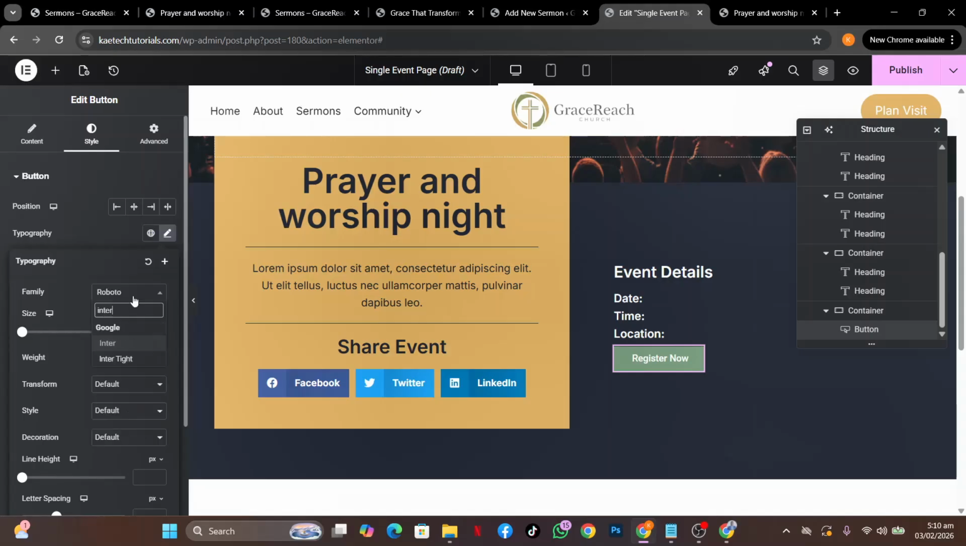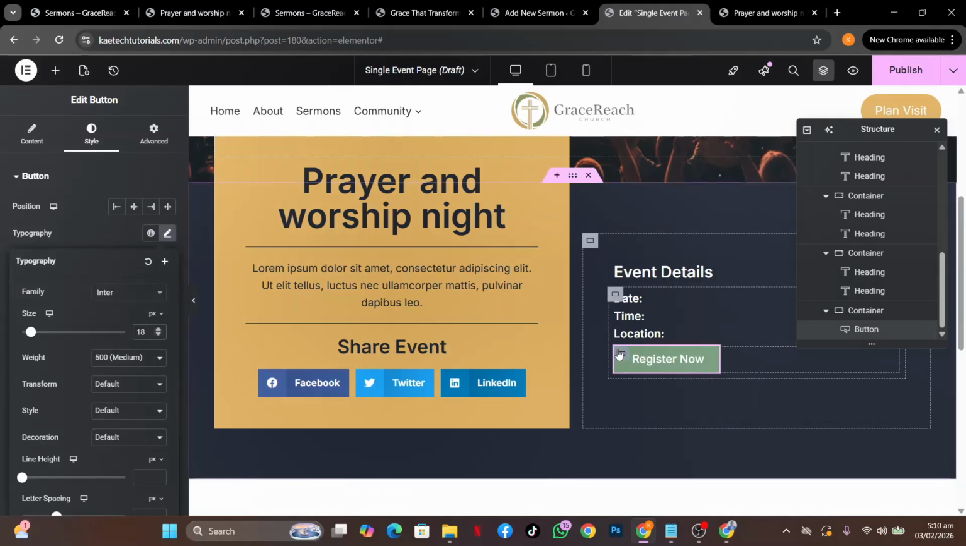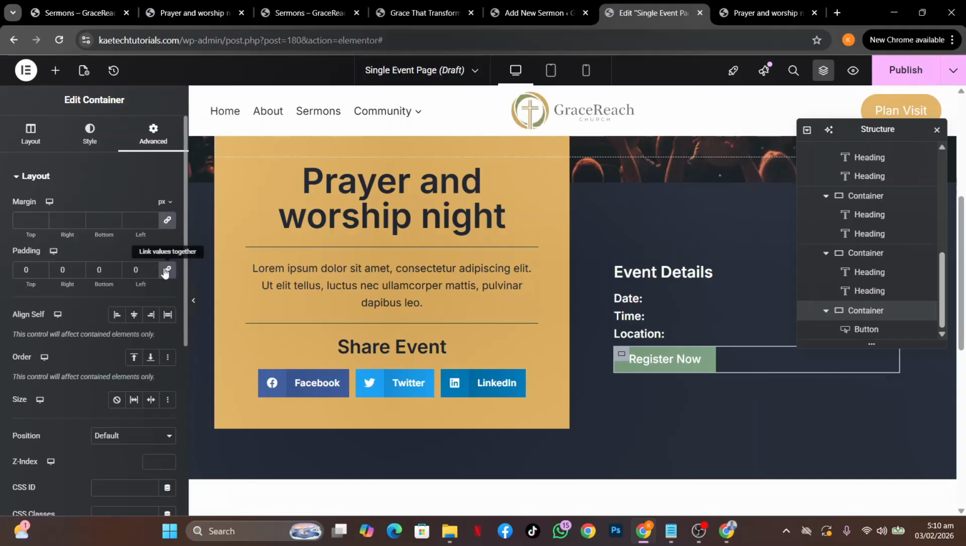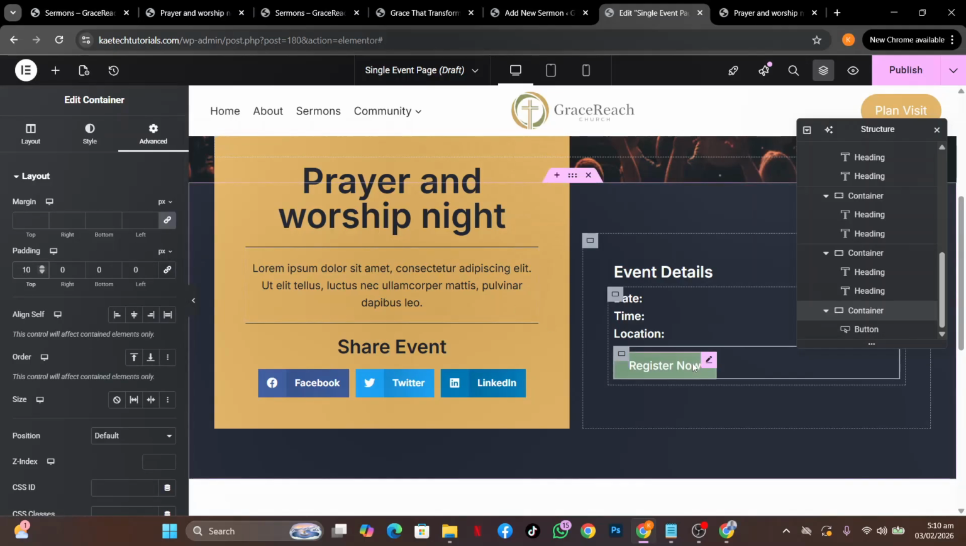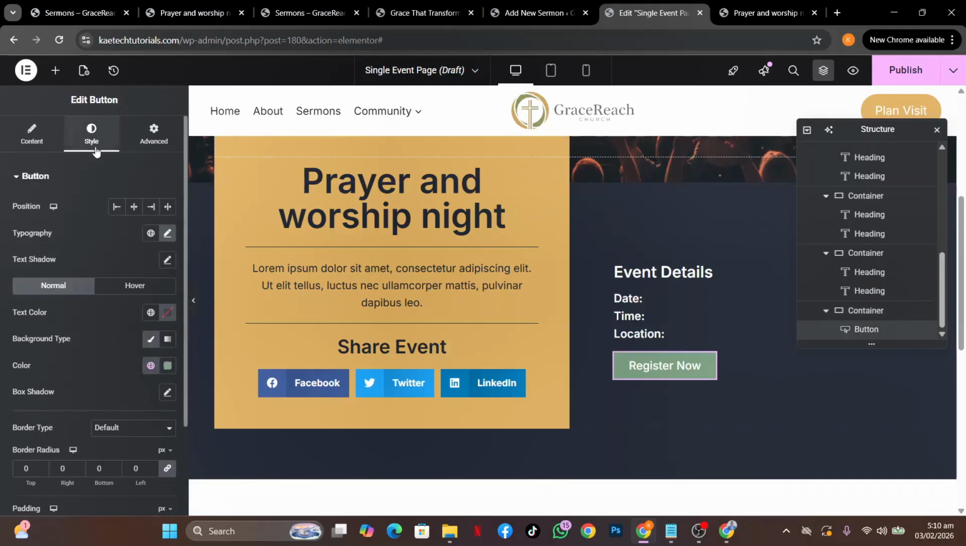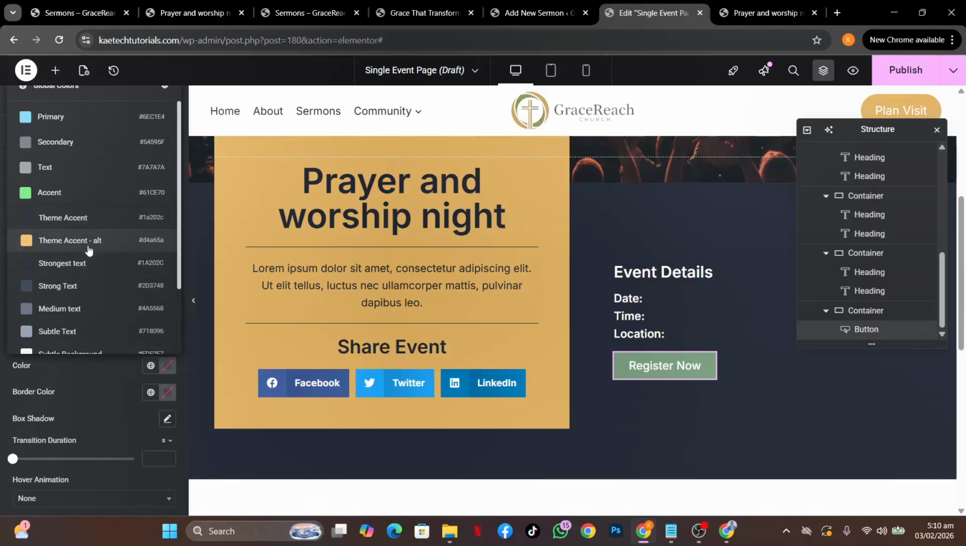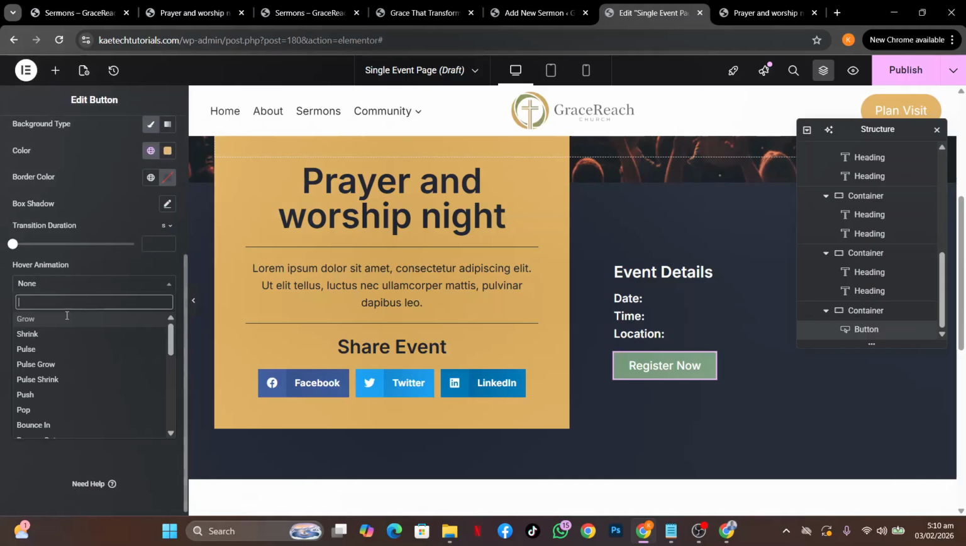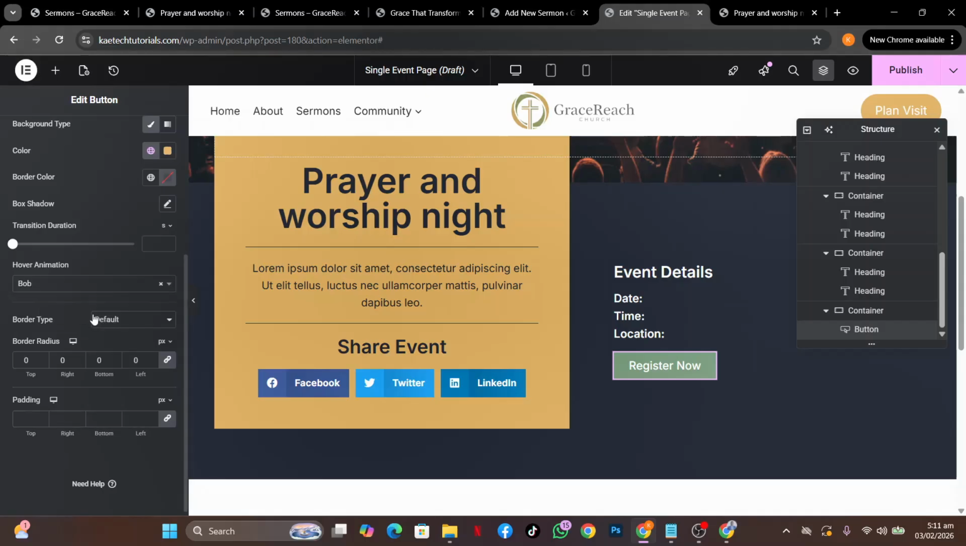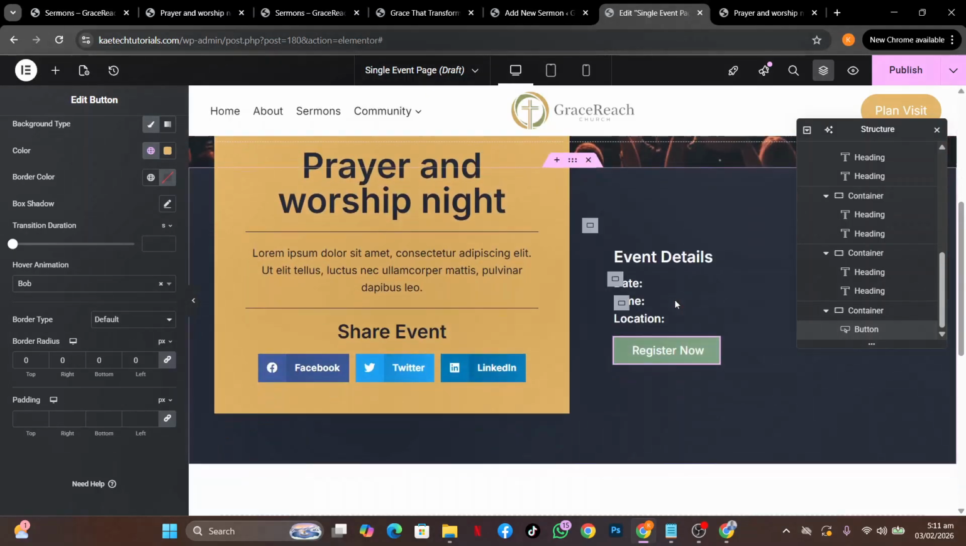So I'm going to change this one to Inter. I'm going to change this one to 18. Okay, and I'll just give a top and bottom padding. I'll give a top padding of 10. Okay, so this is quite okay, so that there will be a little bit of space. Now I can also come here and give it a hover color. So with the hover, I'll say the color should be this one, and then the hover animation should be bob. All right, so once we are done, I think we are okay.